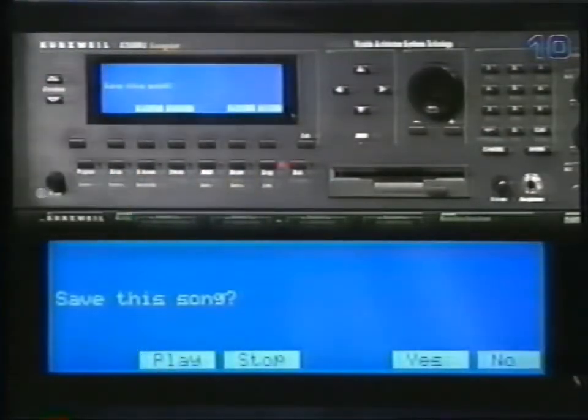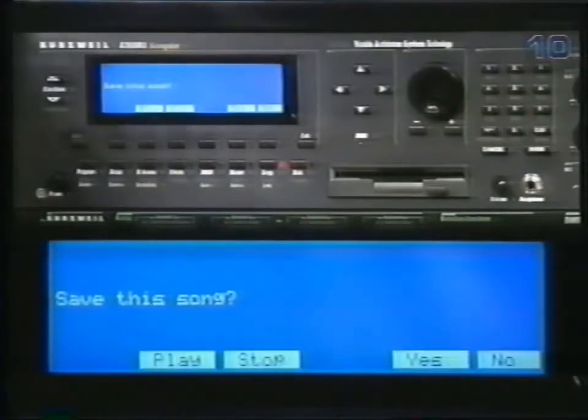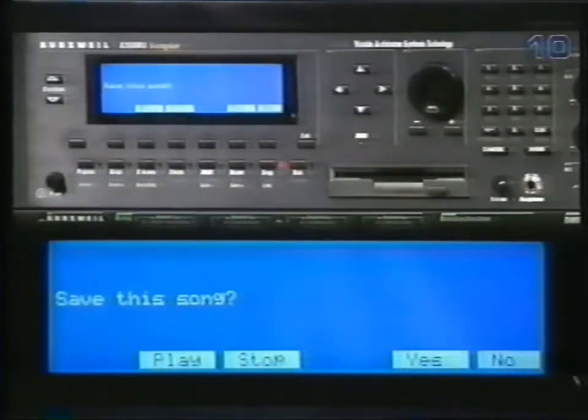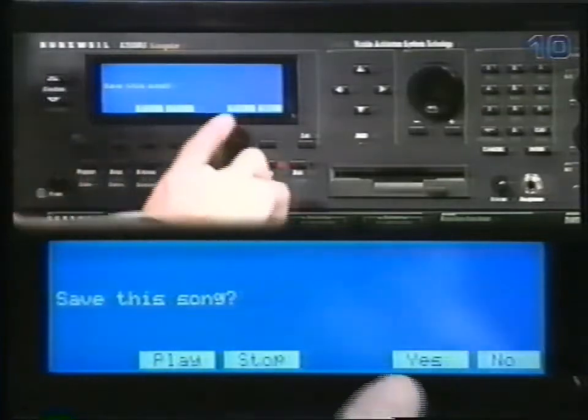When you're done, the K2500 asks if you want to save. You can name your song here as well. We'll go ahead and save it.